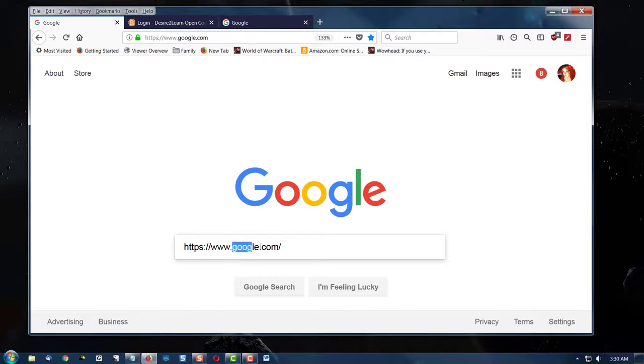The domain name is google.com. The subdomain name, and you'll notice on some sites it's not www for the World Wide Web. Sometimes there's a different subdomain name. You can have many subdomains within a single domain. Okay. This stuff here is the protocol, the HTTPS and then ://. The S means that it's secure.